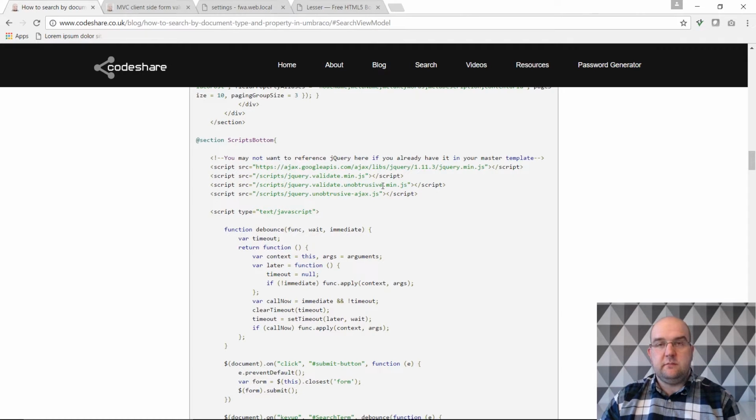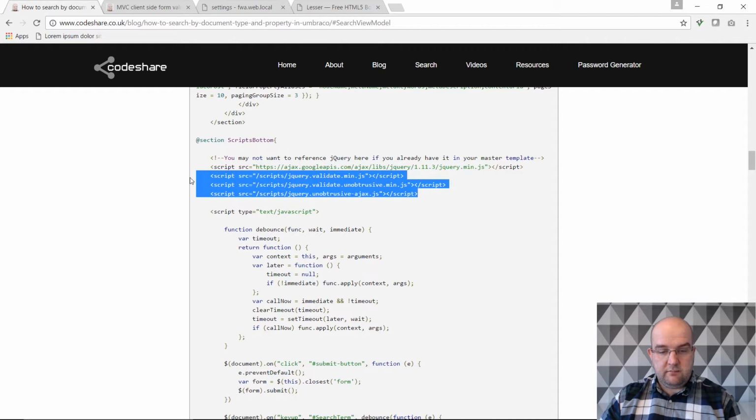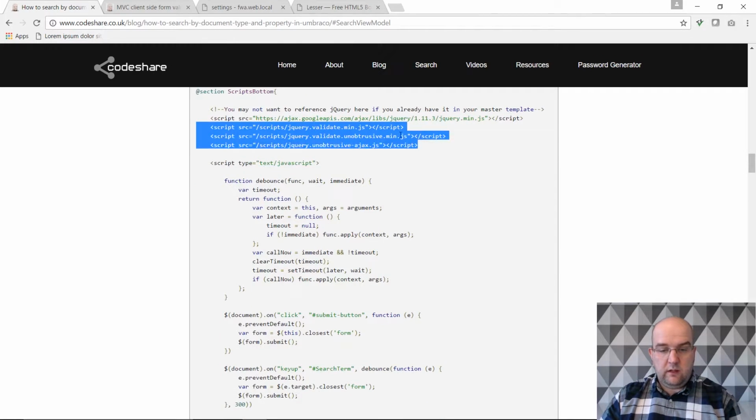Then at the bottom there's some scripts. Now this first one here is a reference to jQuery. Now bearing in mind this is on the search template, so it's probably going to inherit from the master template for the site. So you've probably already got a jQuery reference on there if you're using it. So I would probably take this line off if you've already got it in your master template. These ones you will need. We'll address this later on.